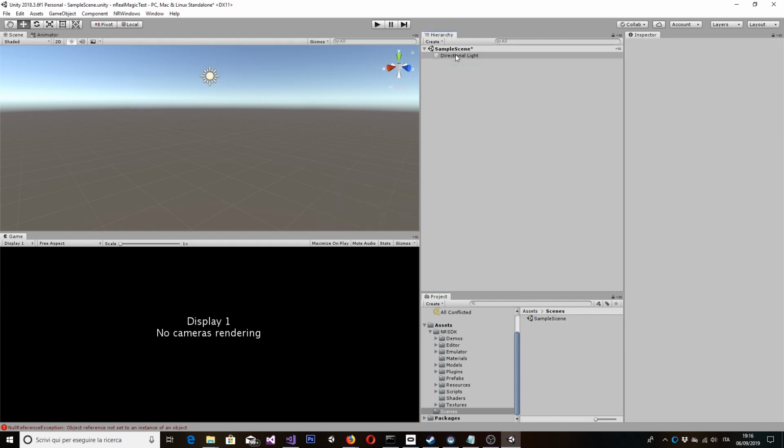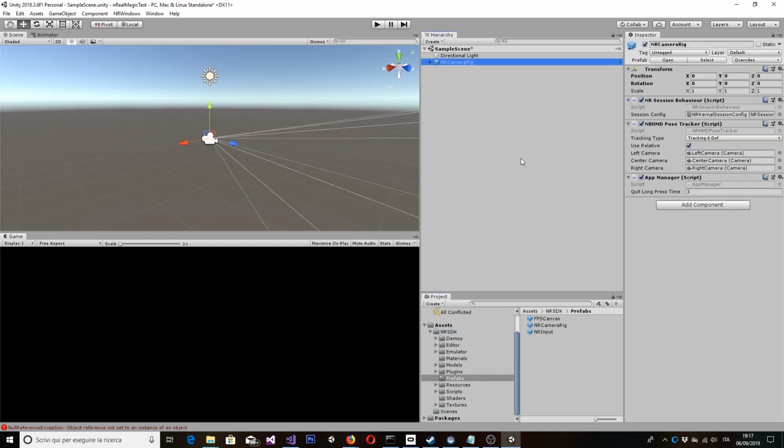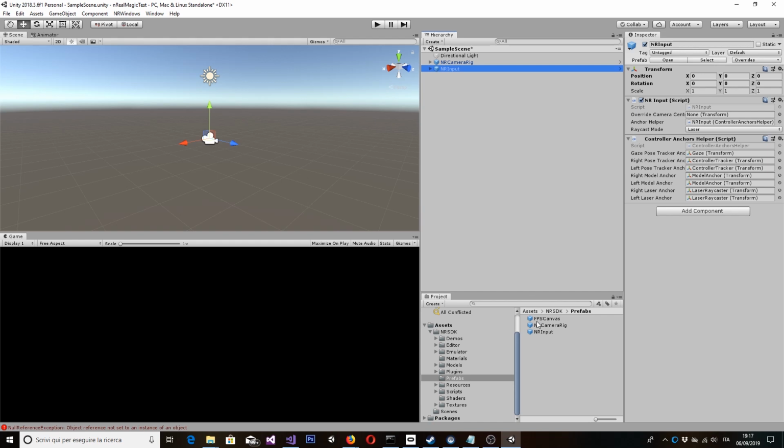Let's delete the main camera. And so, type here, no, let's go to NRSDK. Let's go to Prefabs and NRCameraRig. So by importing the NRCameraRig, we are telling Unity not to use the standard camera, but to use this camera that is made exactly for the Nreal glasses. And then we also have to import the NRInput prefab, that I'm importing by dragging it from this window to this one, from the Project to the Hierarchy window.